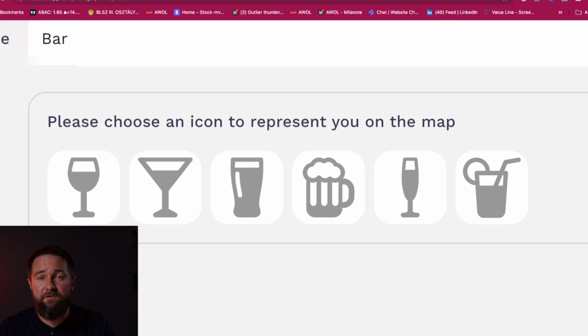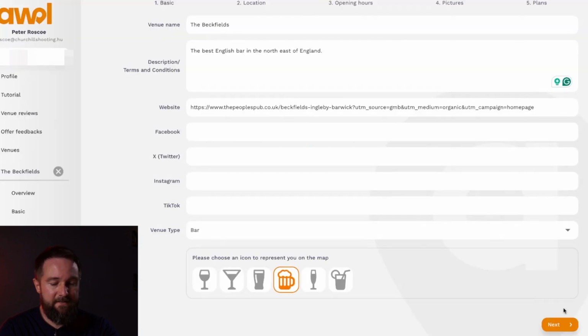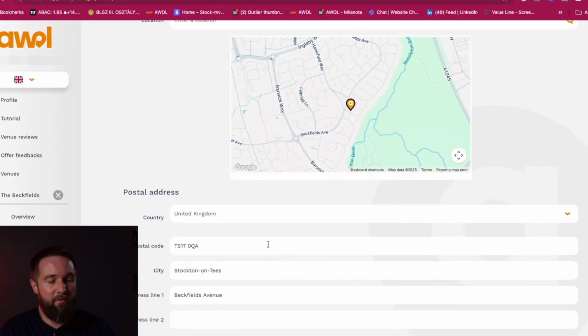So if you're an Italian restaurant, you could have a slice of pizza. If you're a cocktail bar, you could have a cocktail glass. If you're a pub, you could have the traditional beer glass, which is what we're gonna go for. We then just need to click Next, and then this is another important screen.